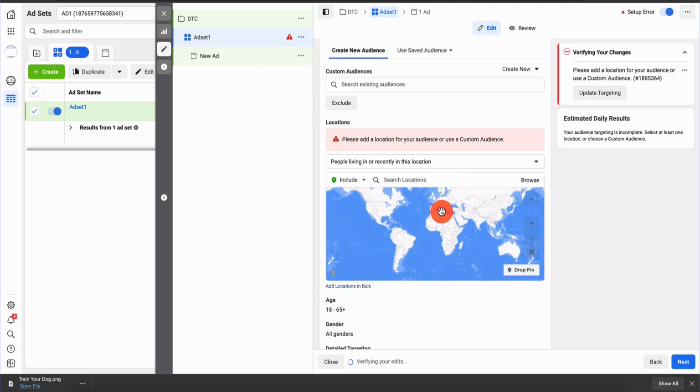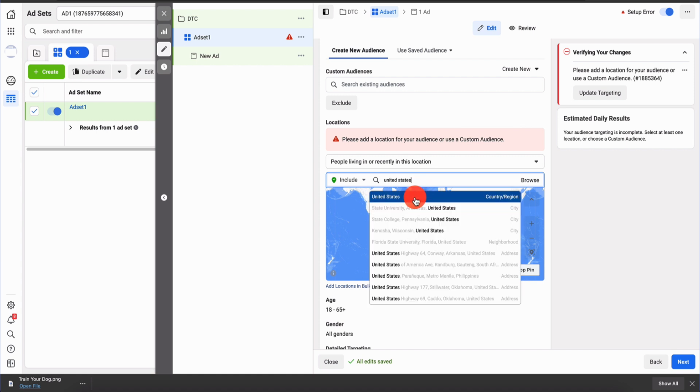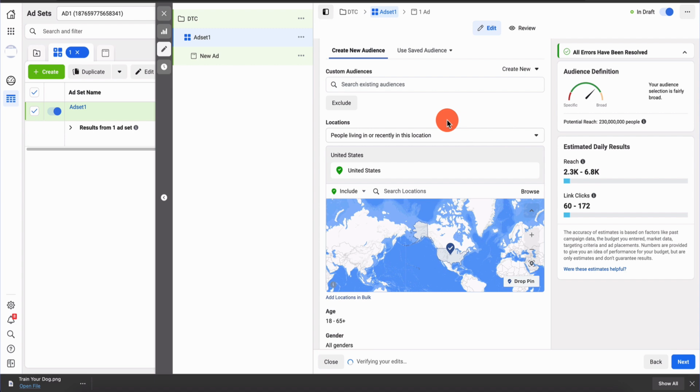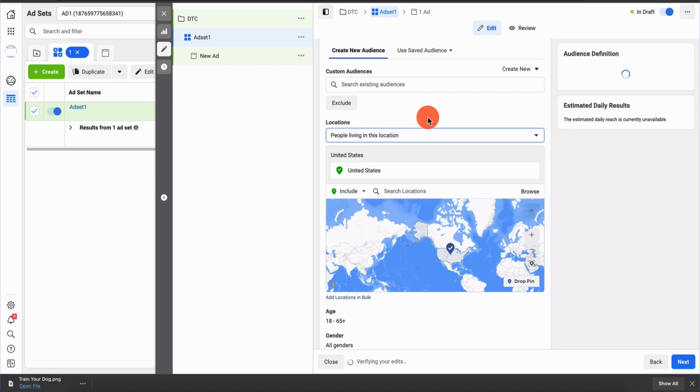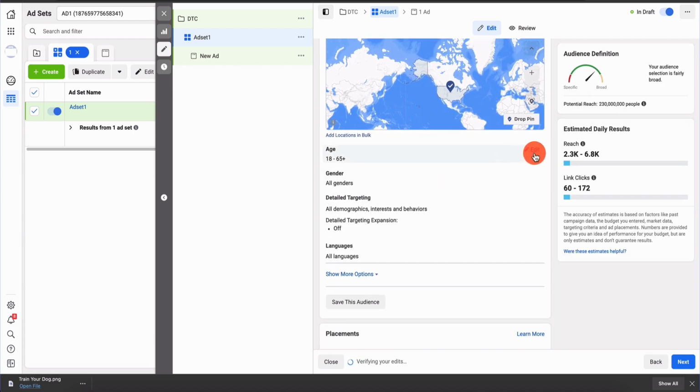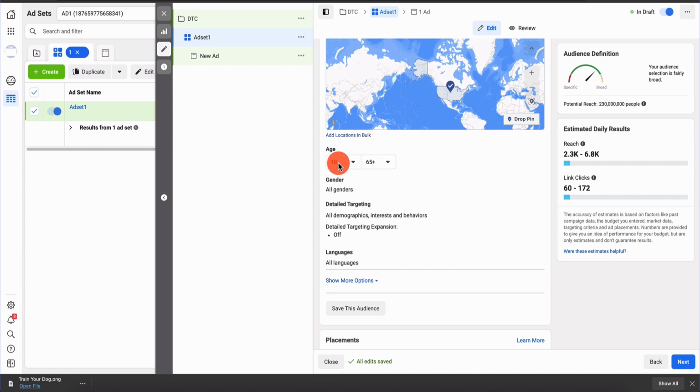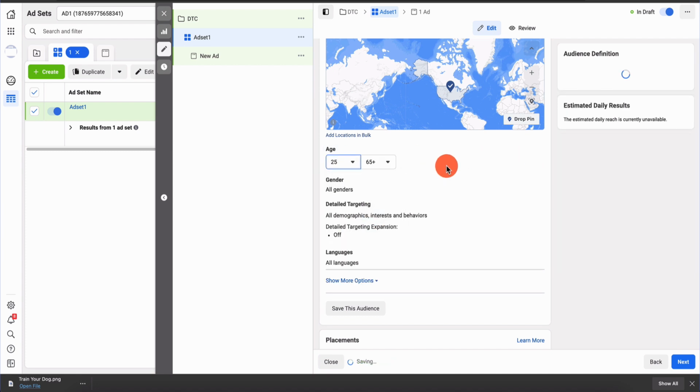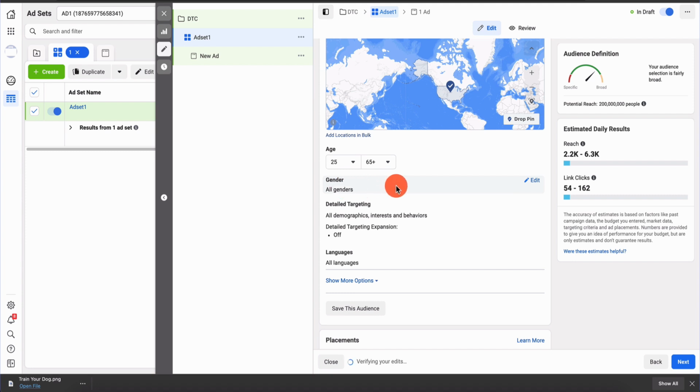So we want to target United States. Okay, we're going to type United States here. We want to target United States country. We want people living in this location because we don't want to target tourists. Now, in terms of the age range, I like to do 25 plus. And then later on, see all genders is fine.